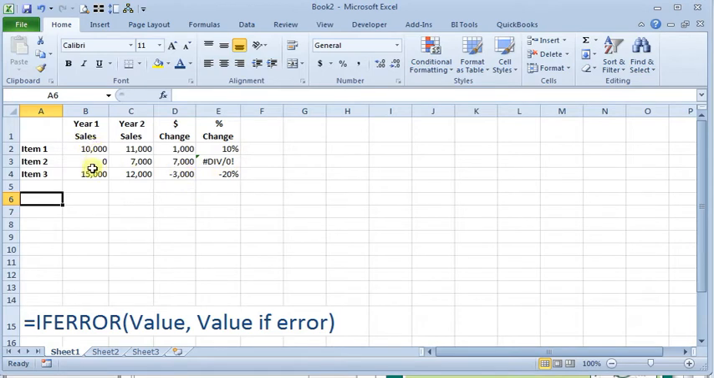Here in this little spreadsheet, we're calculating the percentage change from year to year, and in the first year we had zero sales, so there's no way to avoid dividing by zero, which of course produces an error. So one way around that is using the IFERROR function. IFERROR, you can see, is really simple. It's just IFERROR and then a value, and then the value to use if there's an error.